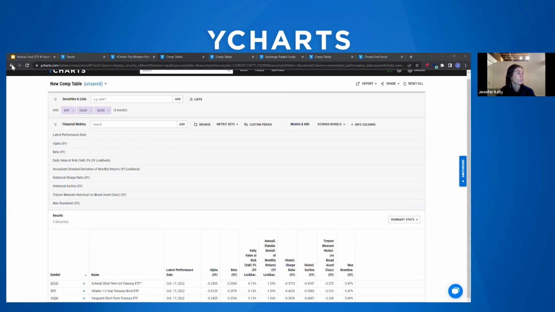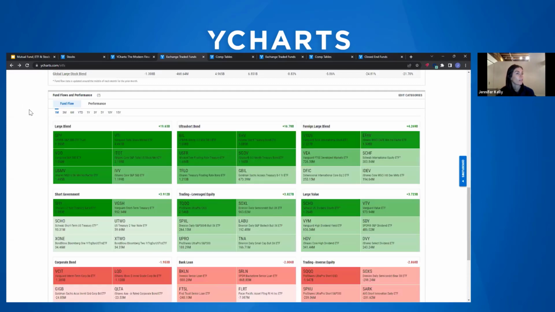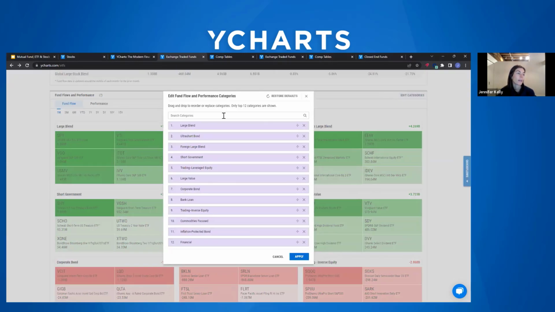All right, so back to this module. You can also edit your categories. Let's say there are specific categories that you want to look at. By default, we're going to show you the top 6 and the bottom 6 performers. But let's say you are interested in some global categories. You can start typing and select any of these and kind of make your own heat map in that way.